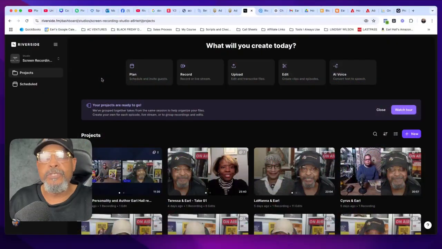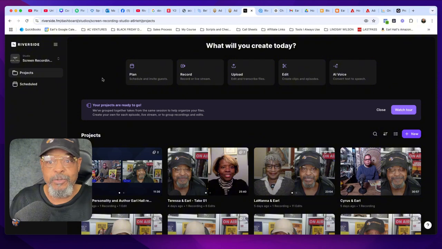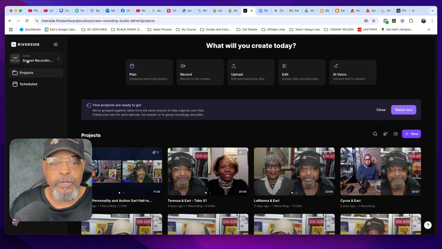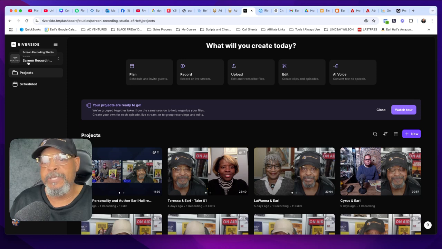Now, the first thing that I want to show you is how you can actually invite your guest. In RiverSide, you're able to create these little studios. I basically have two. I use one for live recordings, and I use live streams, I should say, and I use the other studio for recording. Now, we're going to focus in on recording aspects only in this particular video.